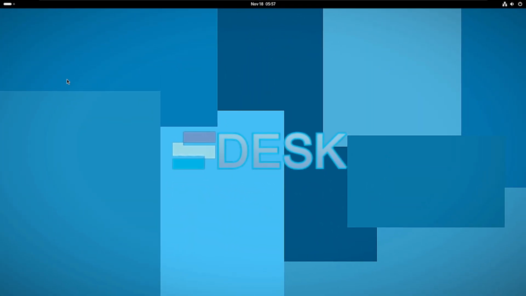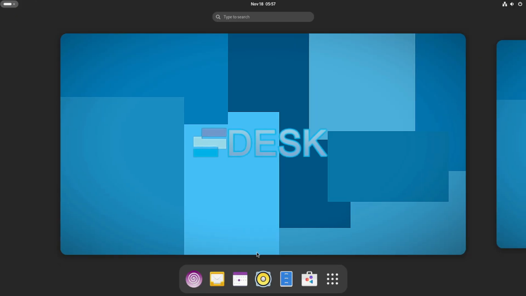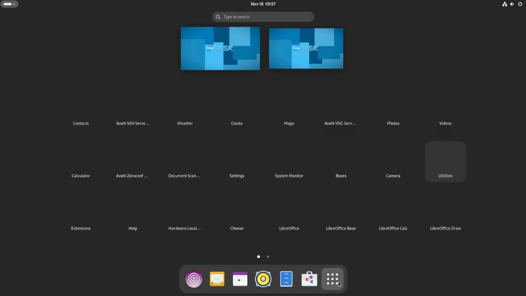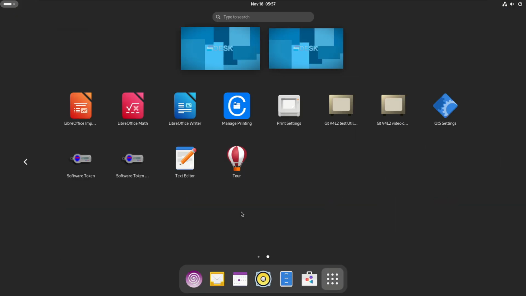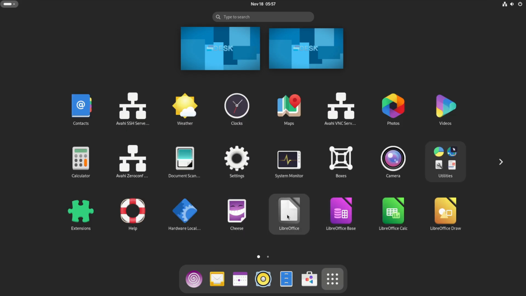Okay, folks, so today we're going to look at something a little different. Previously I looked at S-Desk Linux, and they have since updated to GNOME 45 and updated a couple of the applications, and it's definitely looking more polished than it did previously. So well done to the developers, or developer.